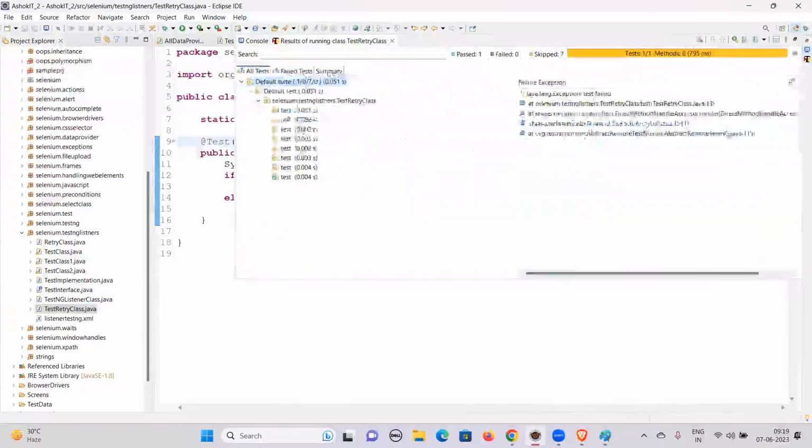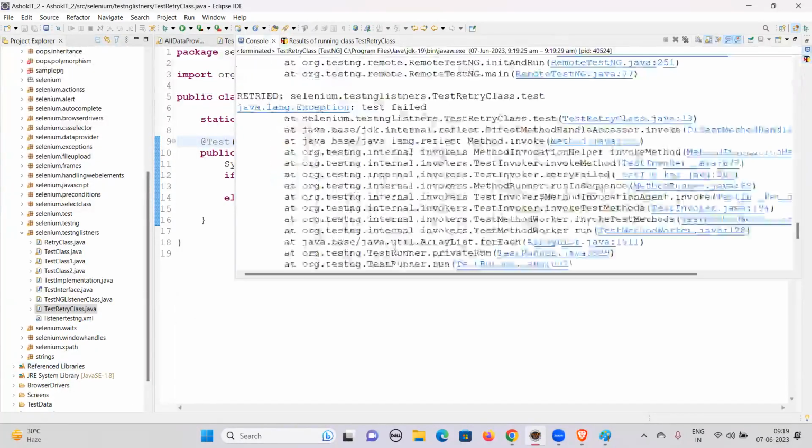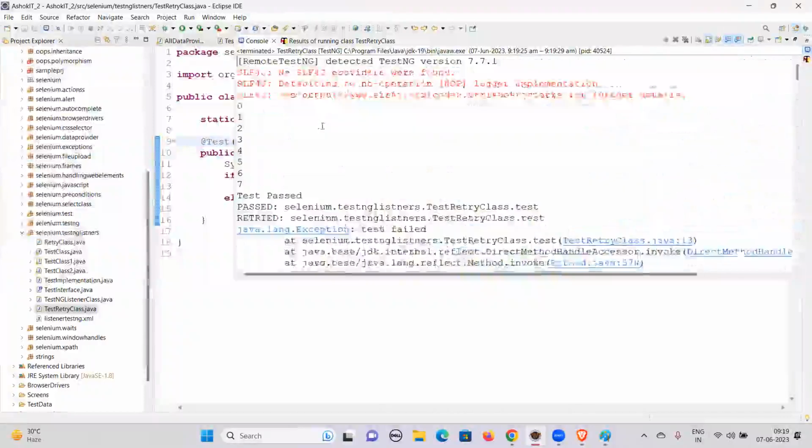See how many times now it is failing. First time failed, second time failed, third time failed, fourth, fifth, sixth, seventh, and on the 8th time you can see it is passing. It is marked as passed. Now you see, what is happening in this case is when the count comes to 8.